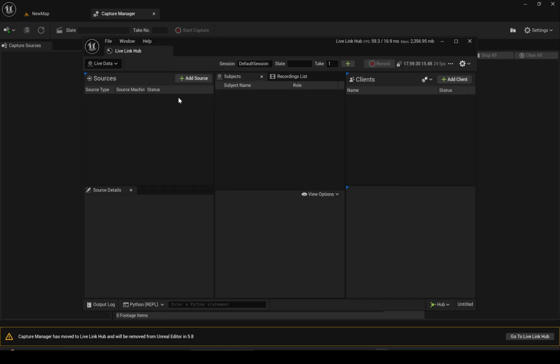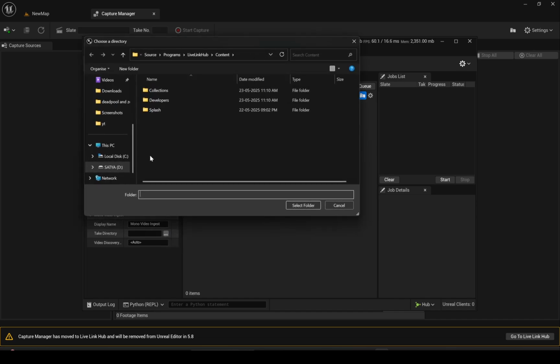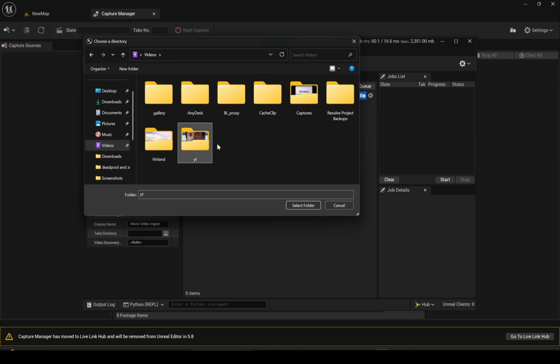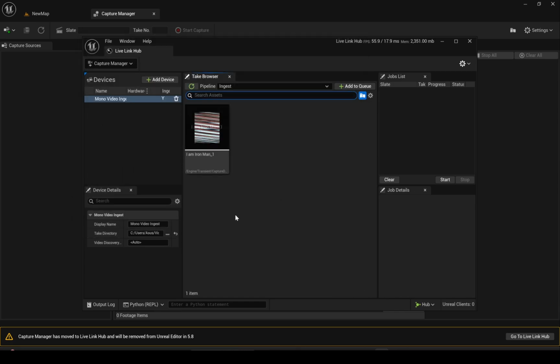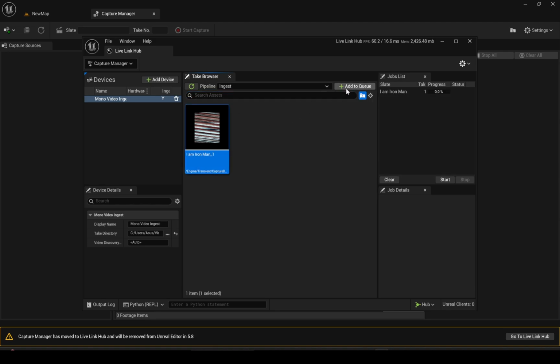We are going to use captured footage, so change this and here add mono video. Now in device details, provide the folder where your video is located. After that, just press the start button, and now our video has depth data.